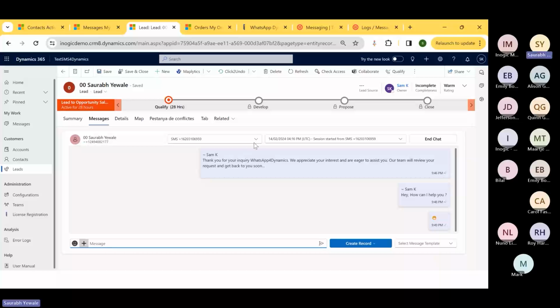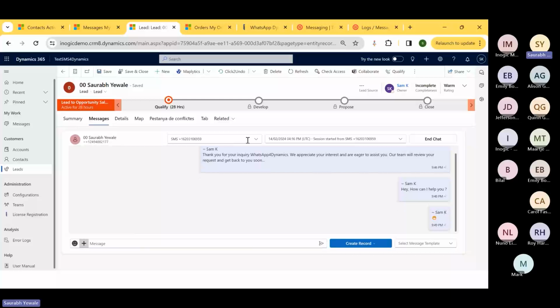Now again, you would be curious to know what this particular number represents. So this number is the number through which you are going to send the message. But let's say you have a sales team, a support team, a product team, and each team uses a different number. So you don't need to have different tools for the same. You can simply click and you can see there are multiple numbers listed here, and all of them can be used from the same dynamic CRM.